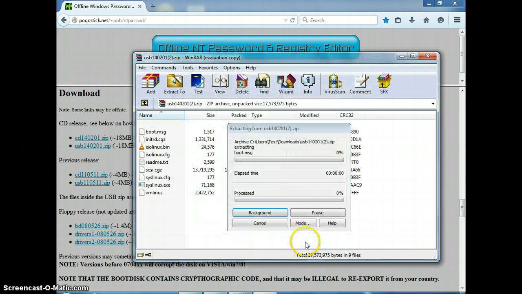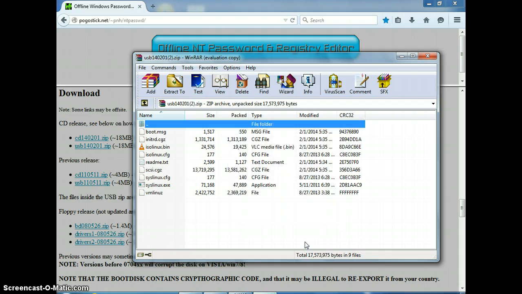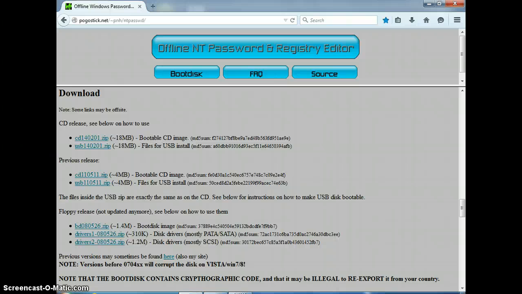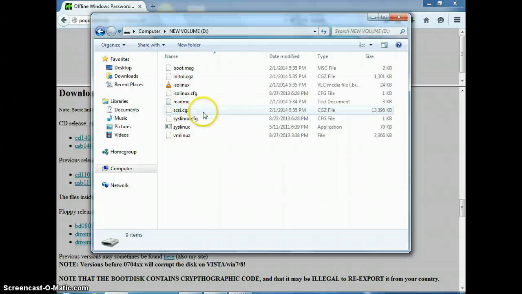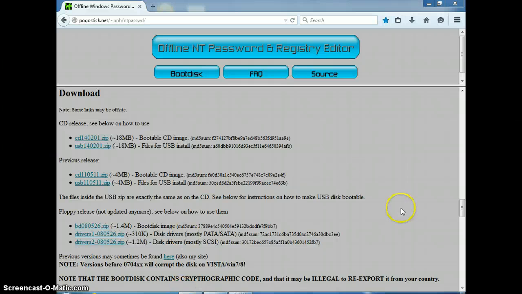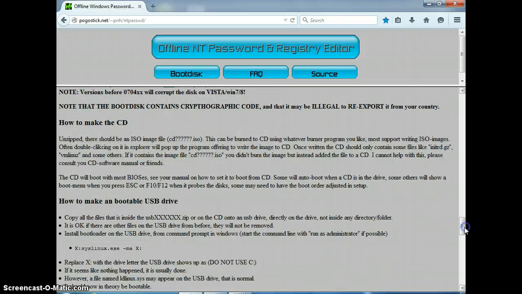So I'm going to hit OK. It takes a few seconds to go onto the pen drive. Once that disappears, you're pretty much done, so you can close this. Then go to Computer and double click on here to see what's going on. All right, everything's on there, so we're good to go. The next thing we're going to do, you should still be on the same page. We're going to scroll down a little bit, and this shows you how to make the CD. So if you decided you wanted to do the CD, this will show you how to do that.